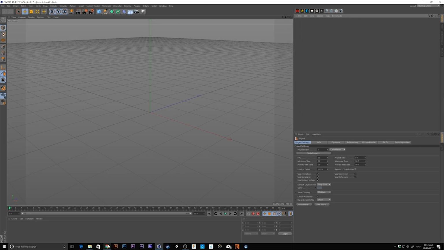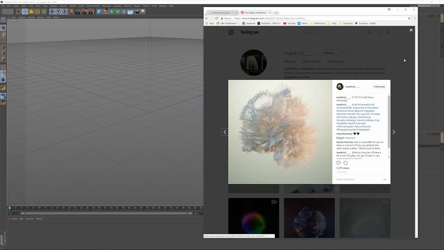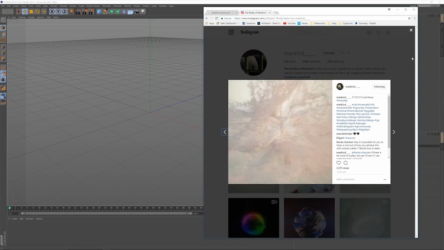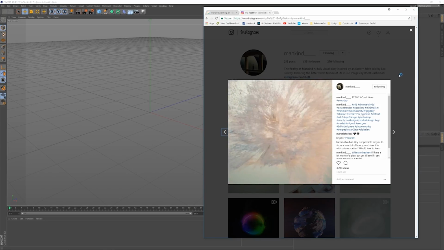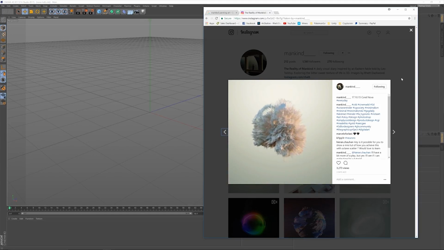Just let me open up my Instagram, my side project called Mankind. This sort of particle explosion effect here, a number of people have asked me. I've done a few different versions of it on my Instagram channel, and I've had a number of people ask me how I did it or if I can do a mini tutorial. So here it is.